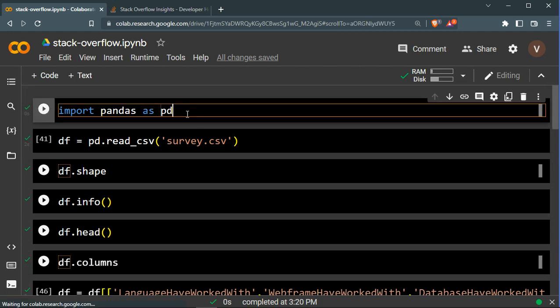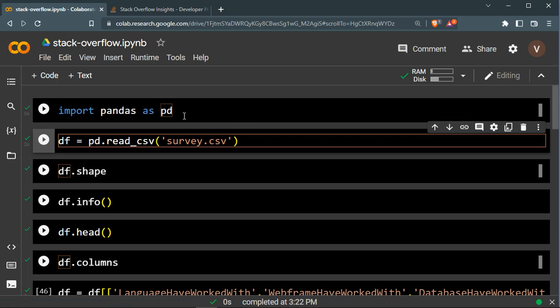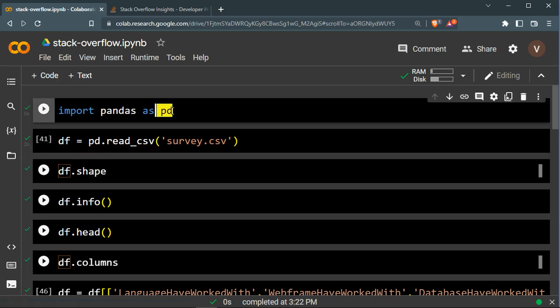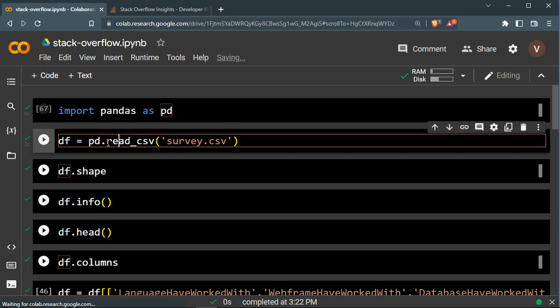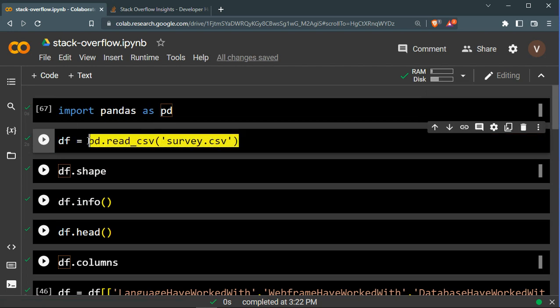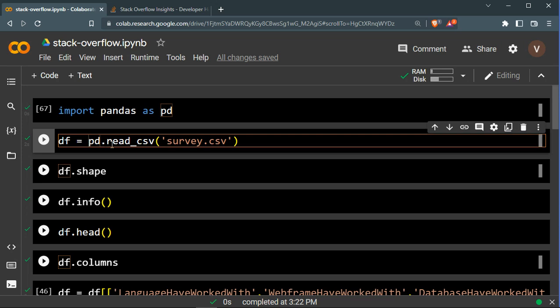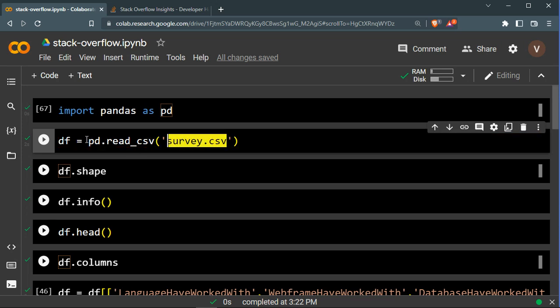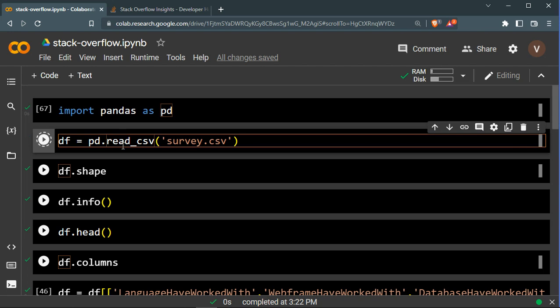As always, we need to import pandas as pd, just to give it an alias, a shorter form. Then the next thing we normally did was to read that CSV file by using this method, pd.read_csv, the name of our CSV file, and store this inside a data frame we just called df. So we need to run that as well.